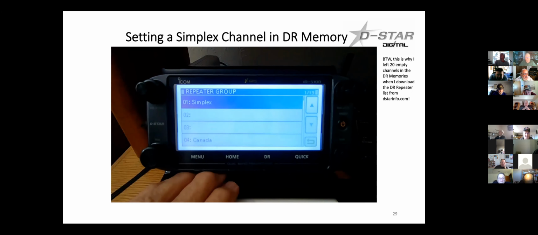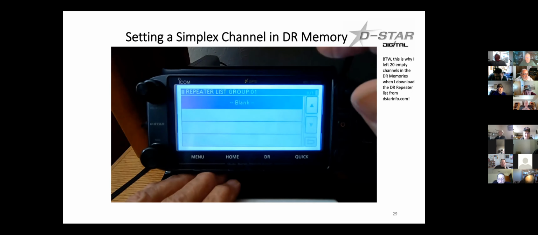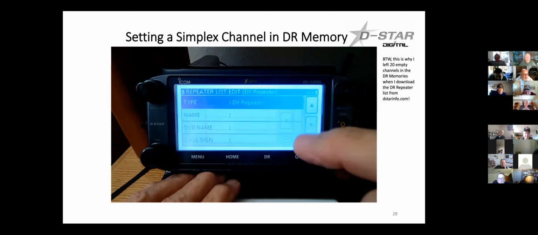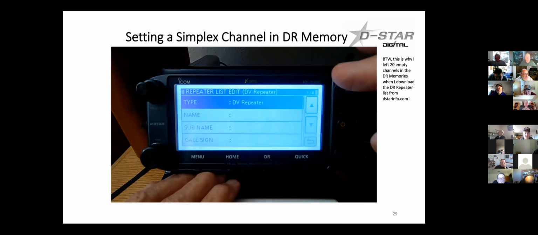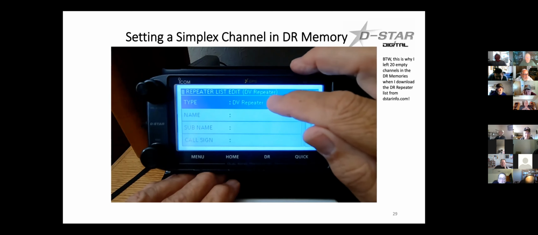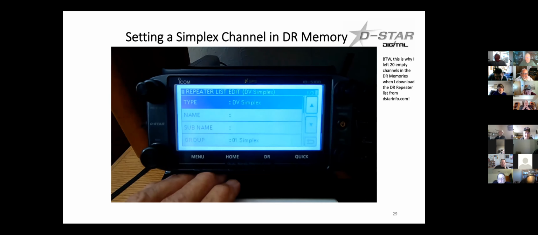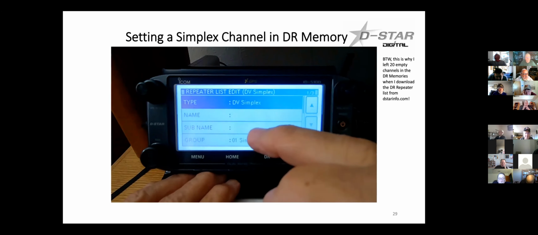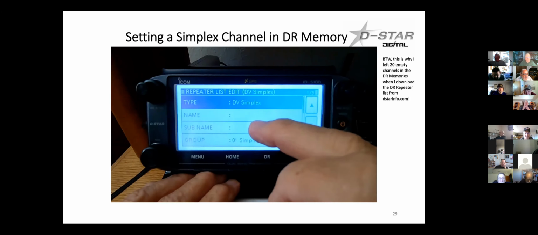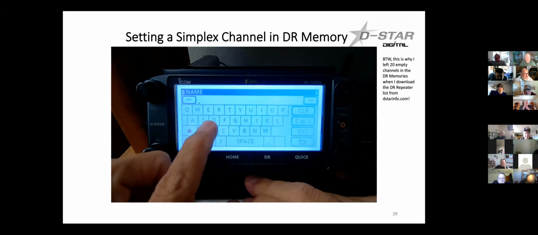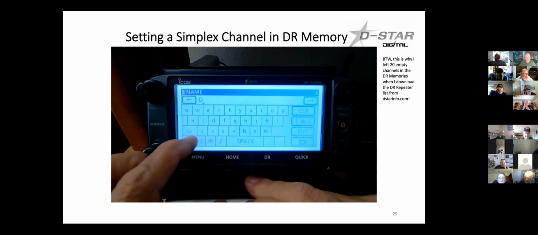And what we're going to do to this is add the simplex channel to this repeater group. So we're going to press on that. It's blank. And the one thing we can do here is add a frequency. We need to make sure that we are not in DV repeater, but we're in DV simplex. The name for this particular channel, we'll call this DV simplex. Not a very imaginative name, by the way. So here we go. I type fast.